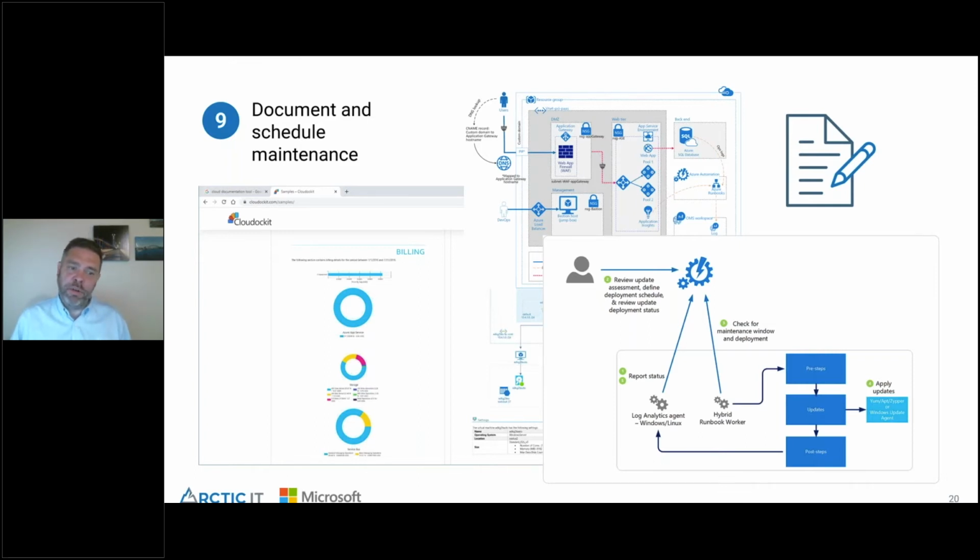Depending on what level, whether we're software as a service, infrastructure as a service, or platform as a service, there's still maintenance that needs to be done. We want to document that. We want to schedule it so that, if again, we're using Azure VMs and we're responsible for patching them, we need to come up with a maintenance plan for those while they're in the cloud.